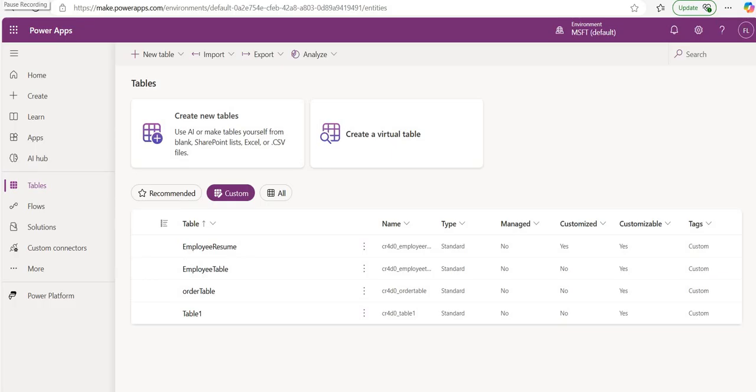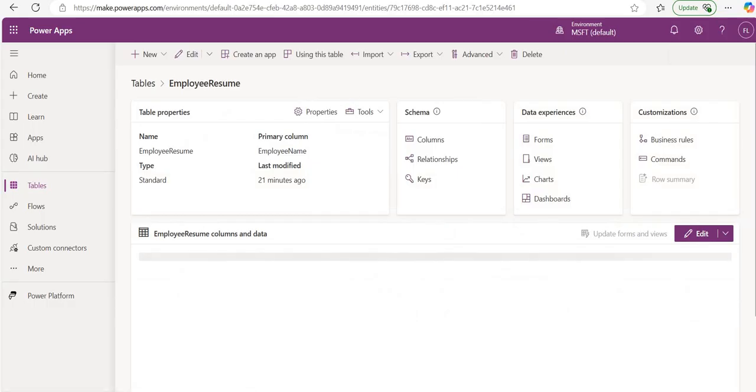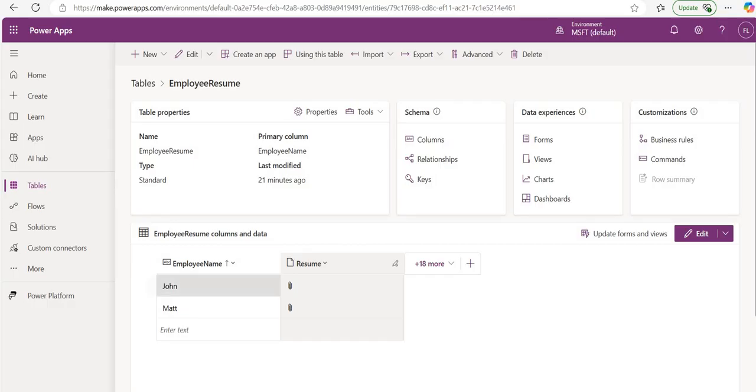In today's video, I will show you how to download a Dataverse file directly from PowerApp. For this demo, I have a Dataverse table named Employee Resume, which contains two employee records along with their resumes. Our goal is to download these files from PowerApp. So now let's jump into PowerApps.